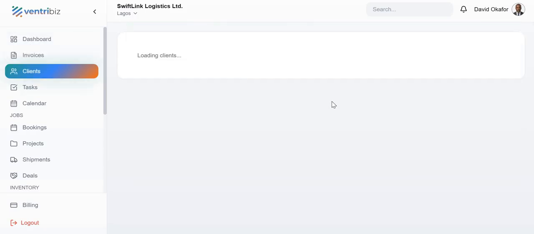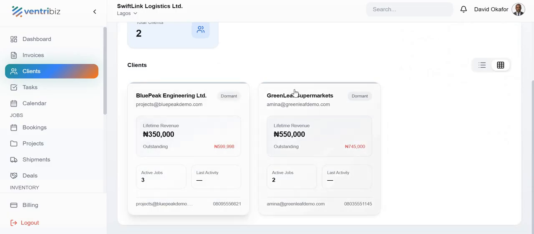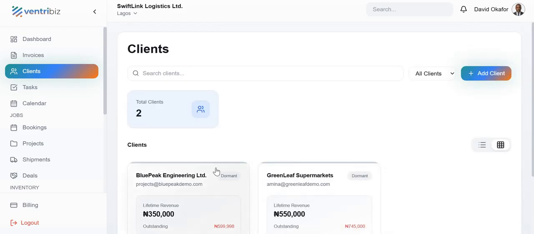Let's go to our client database. Here is how we keep track of all our clients and get a quick overview of them. This is the Blueprint Engineering we just used. You can keep their emails and phone numbers. It also shows you lifetime revenue, any outstanding invoices you have with them and the amounts, total outstanding, and active jobs that you have with this particular client. So you'll be able to know everything about this client very easily.